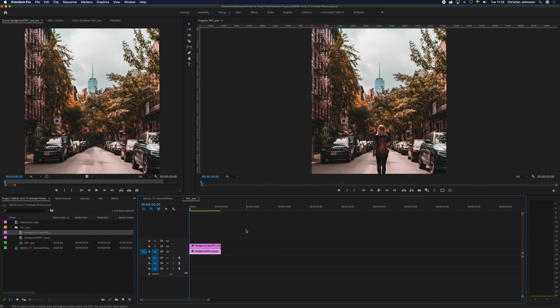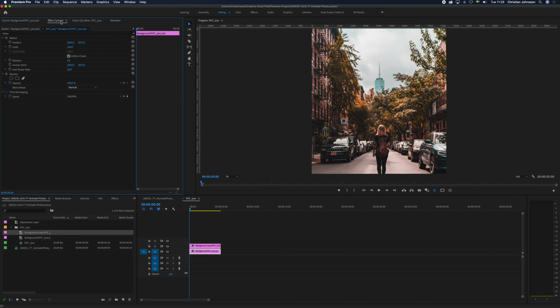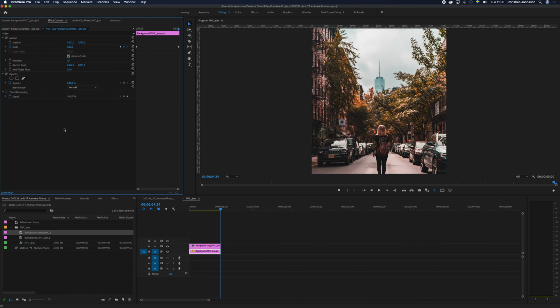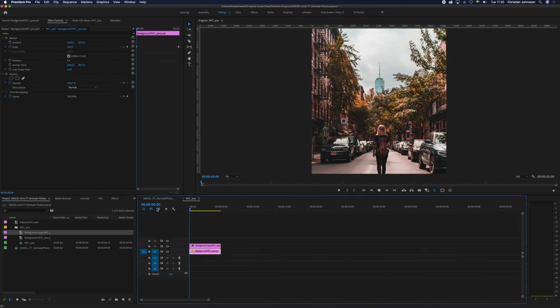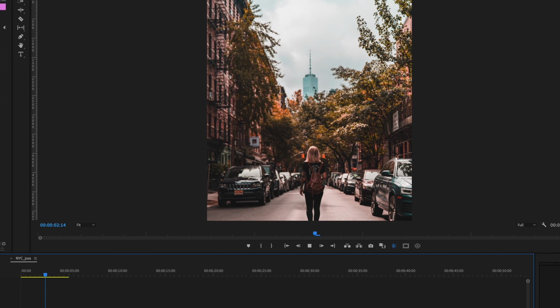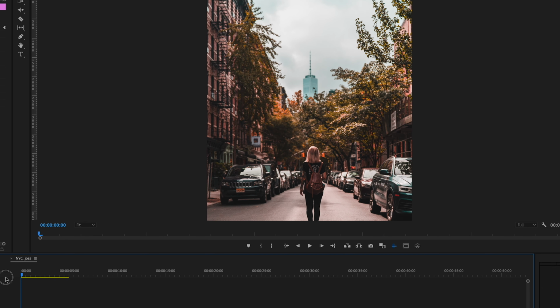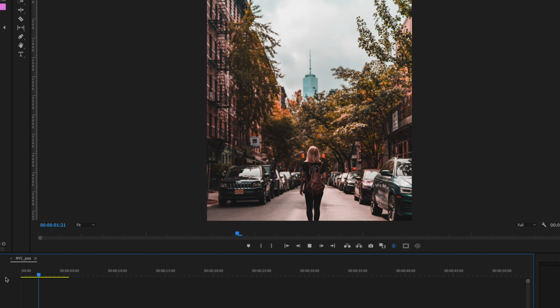So now what we're gonna do is make sure that the background layer is selected. Go up to Effect Controls. Make sure that you're at the beginning of your clip, all the way in the beginning. Hit the stopwatch for the scale. Go all the way to the end, and let's change the size of the background to maybe 105% in scale. That's gonna scale the background a little bit slowly. Looks kind of nice, but obviously it looks really strange with our subject not moving.